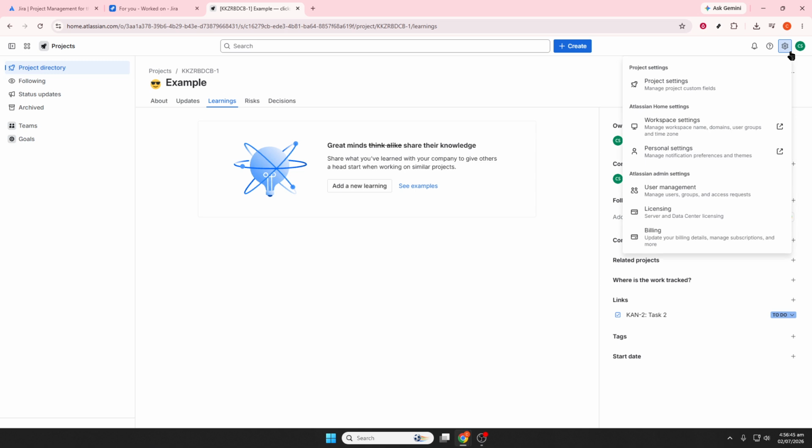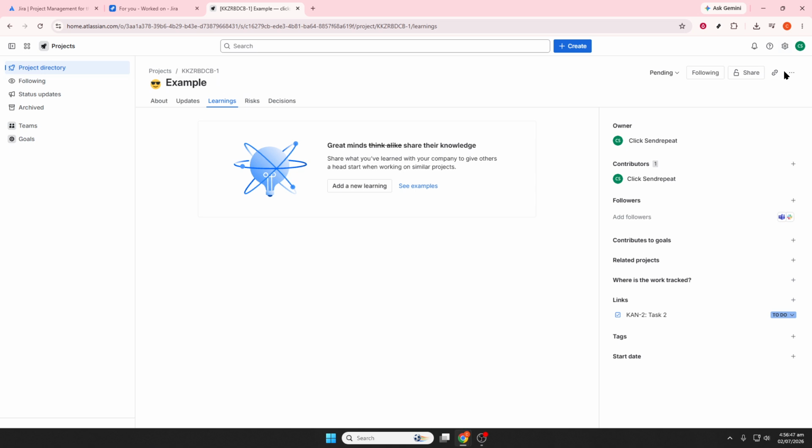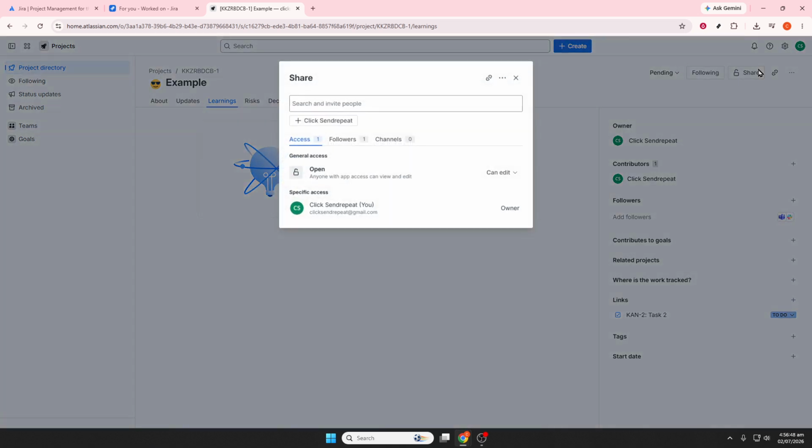After that, review the import settings. Choose the destination project, select a default issue type if needed, and check everything one more time before continuing. When you're ready, click Begin Import or Import and wait while Jira processes the file.